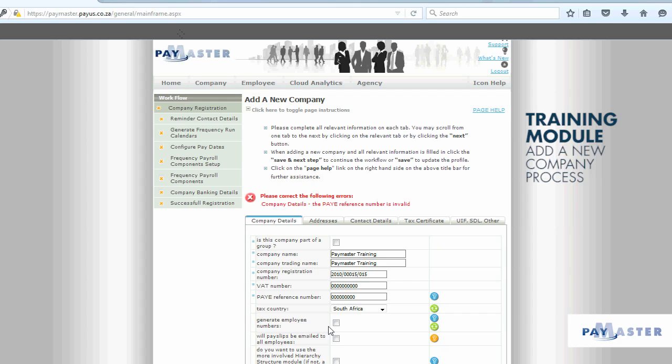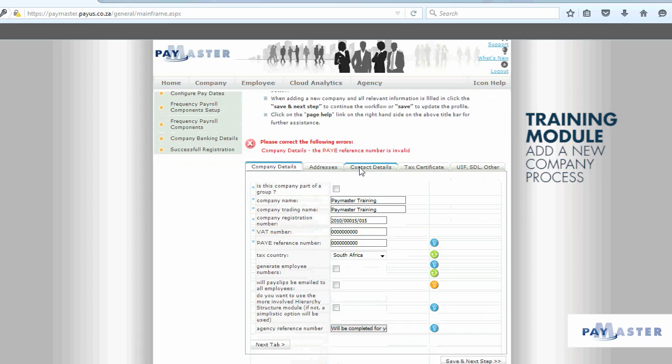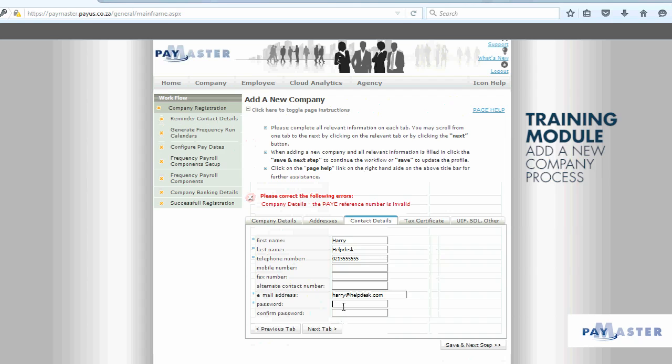Oh dear, I have put in an invalid reference number. Let me see if it will accept it now. I might need to re-put in my password.